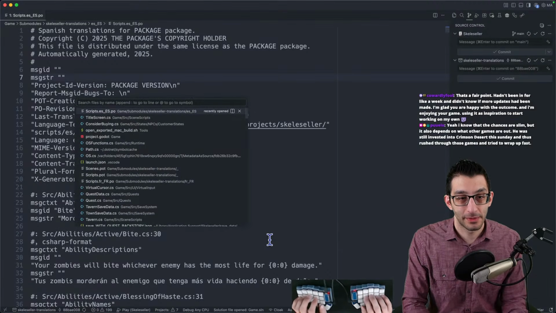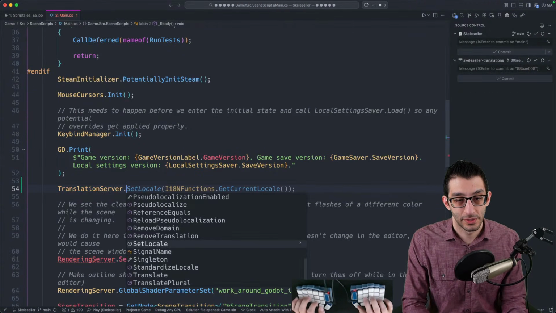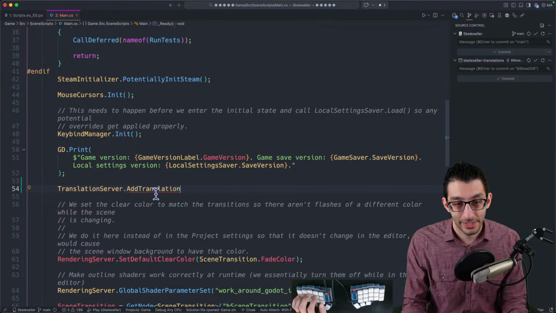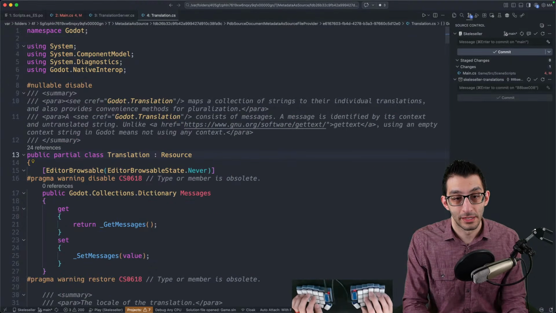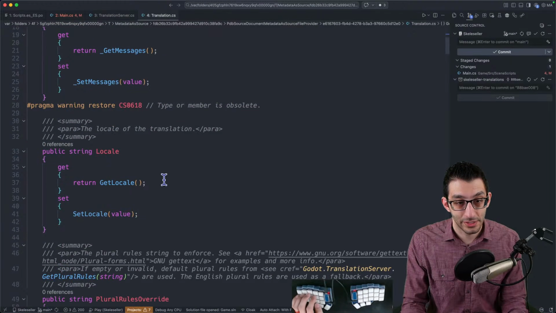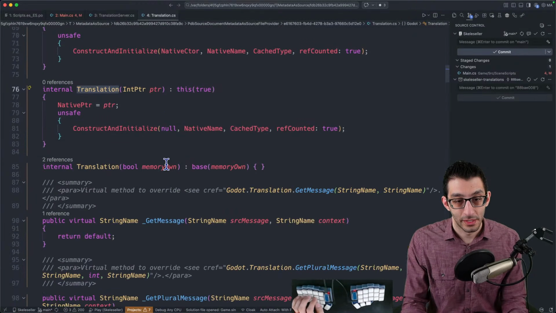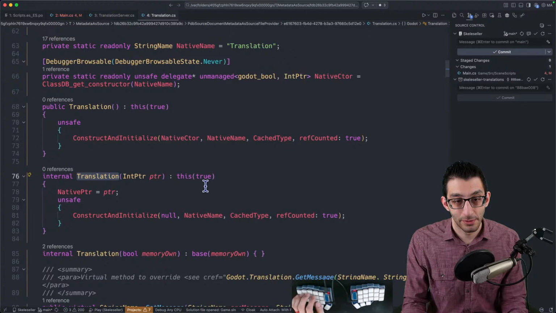Yeah. All right, let's just try some random translation server stuff and see what we have here. Translation server dot. I mean, I already looked at these online. There's add translation. What does this take in? Adds a translation to the main translation domain. This presumably has a locale and a bunch of messages. Yeah, where's its constructor? It seems like it's something that I do not add myself, just given what this API looks like.